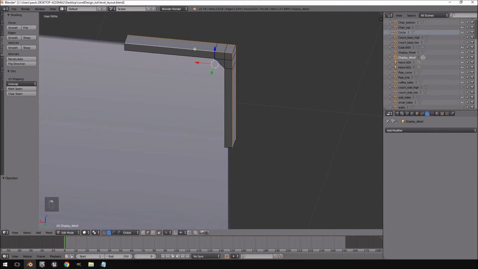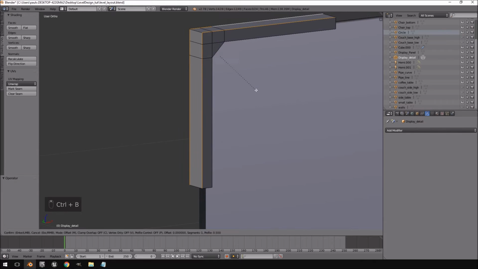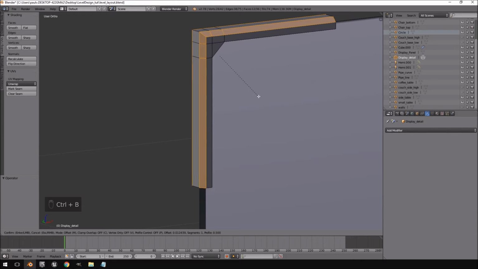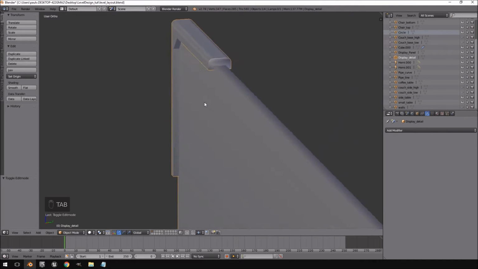And remember, you hold Alt and right click, and then you can select everything in a straight line. Then hit Control B. Going to just judge where we want it to go, and then we're just going to roll the mouse wheel twice, and then we have a smooth corner over there.